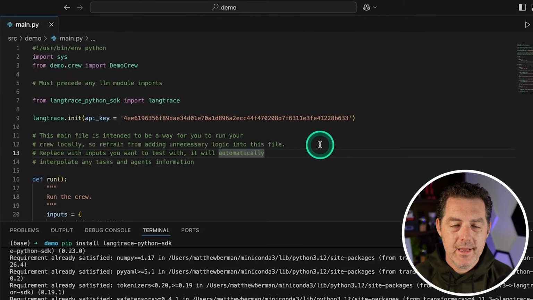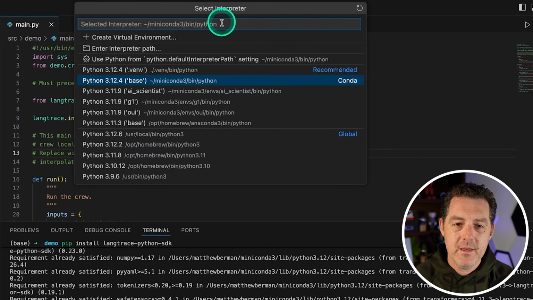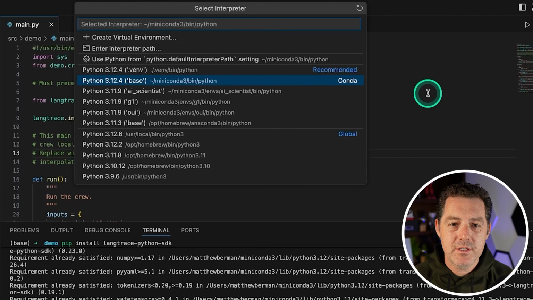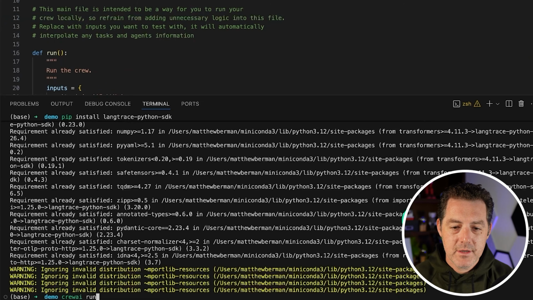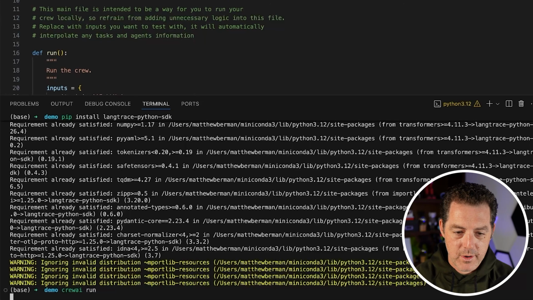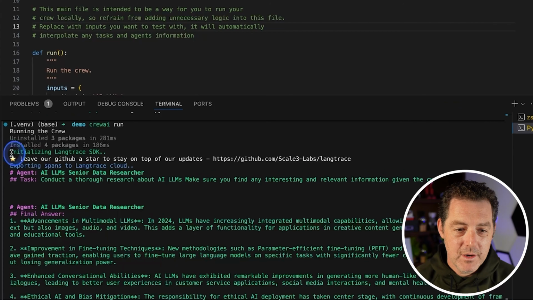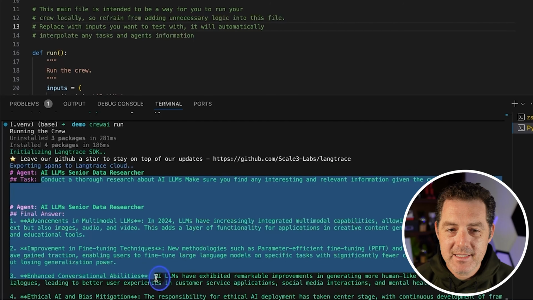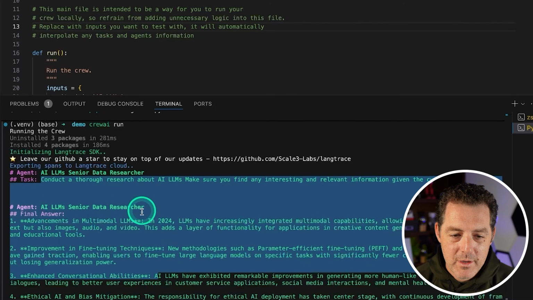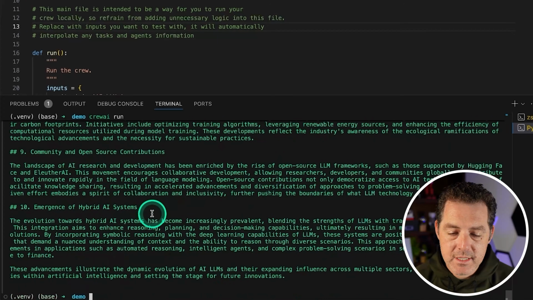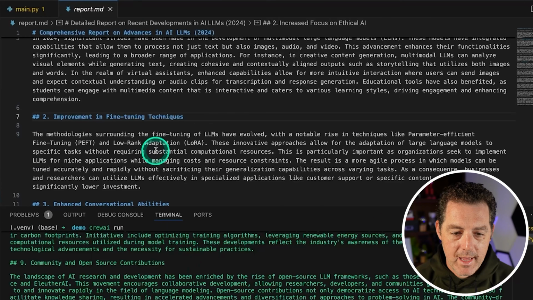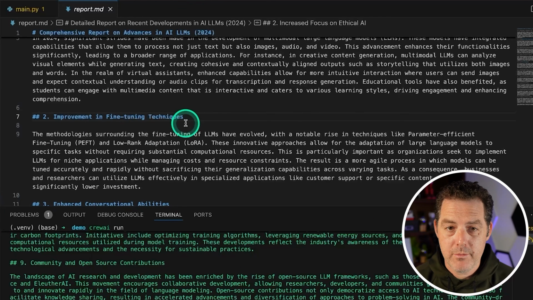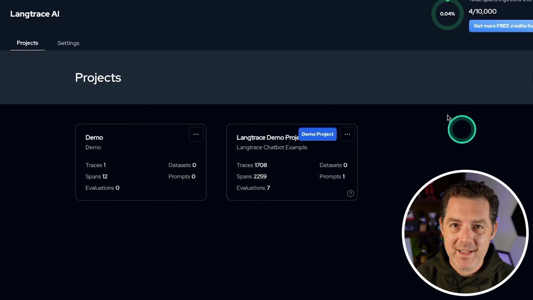Yeah. Okay, so I didn't have the right interpreter selected. So all I did was hit Command-Shift-P, select interpreter, and then I made sure to use this one with base in it. So now it should work. Let's run it. CrewAI run. So we ran it and we can see right here, initializing Langtrace SDK. It's literally that simple. That's all you have to do. Then the agents did the research, put together the report, and output the report.